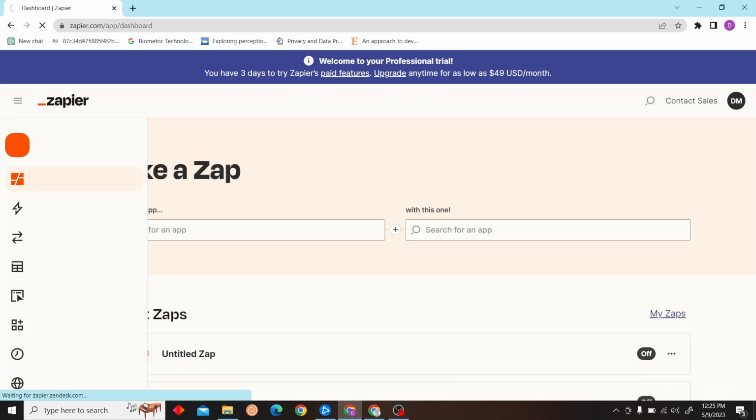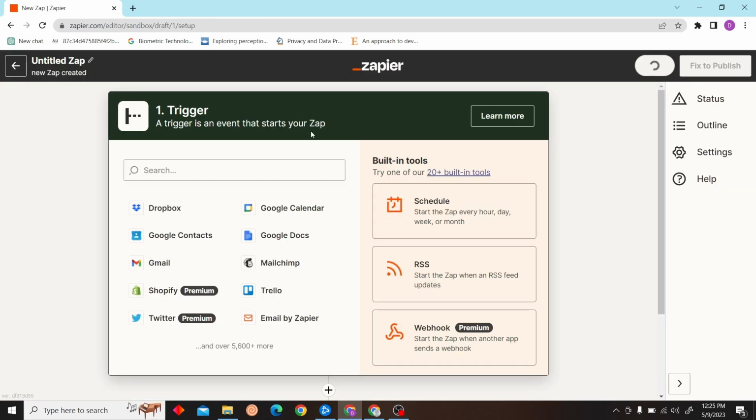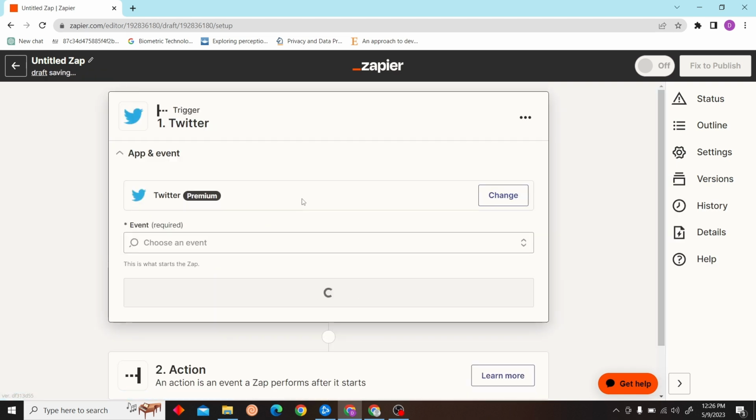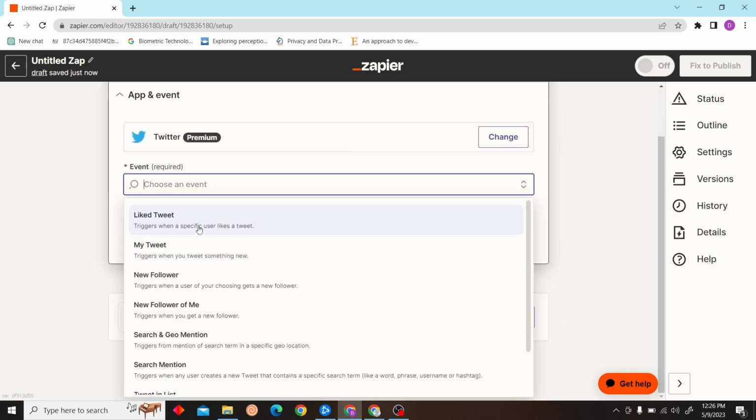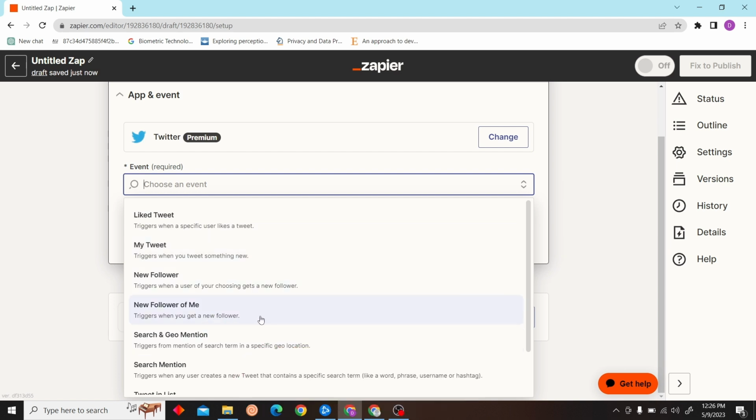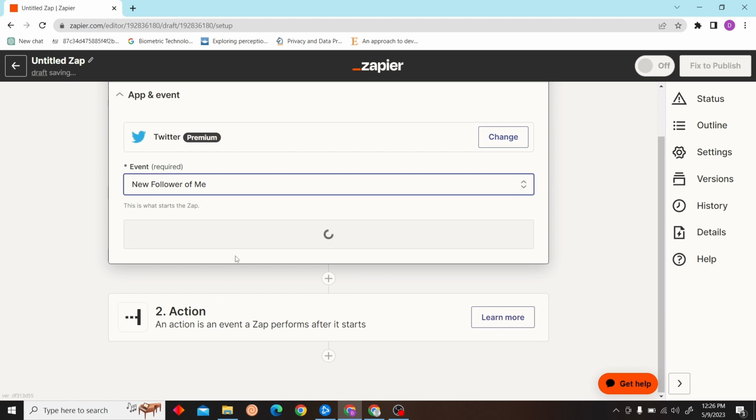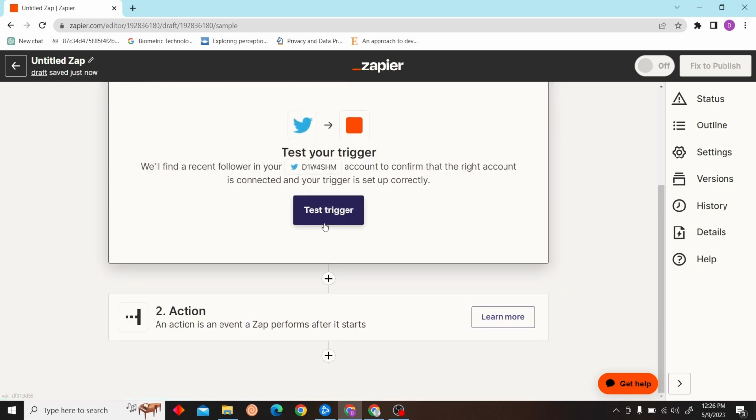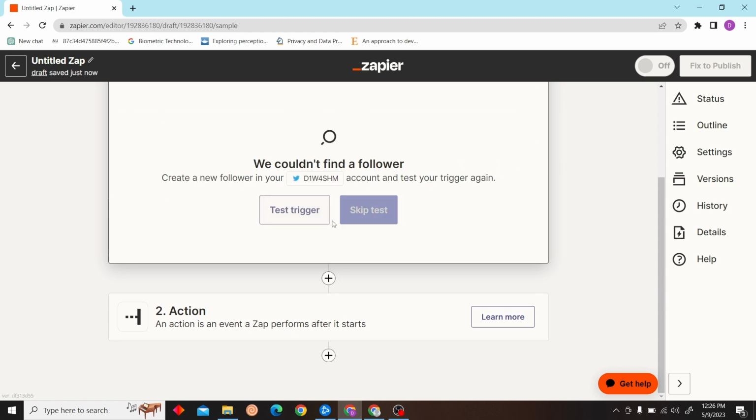SMS notification. So first go to zapier.com and click on create a Zap. So now our trigger will be Twitter and our event will be a new follower of me. So let's test our trigger.